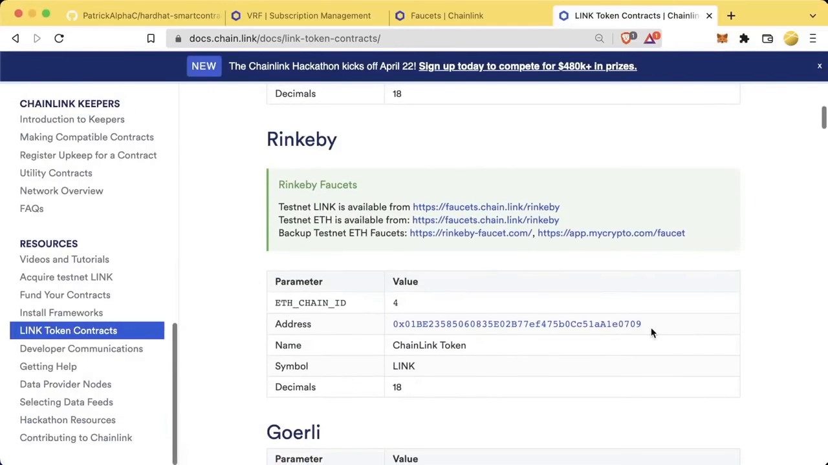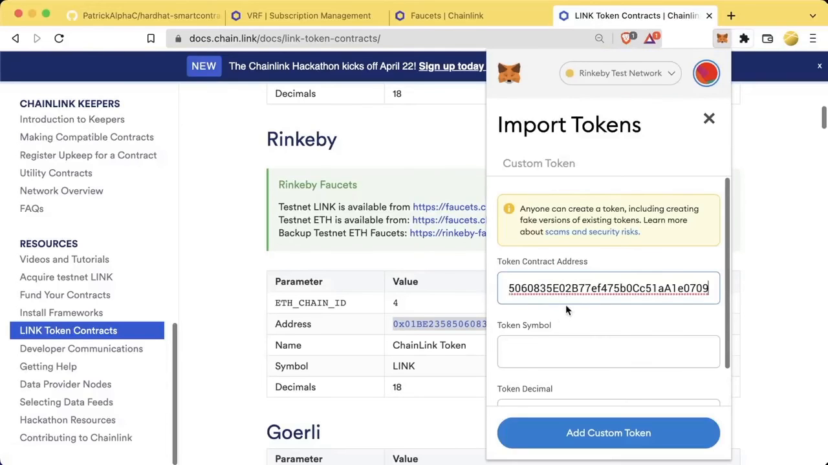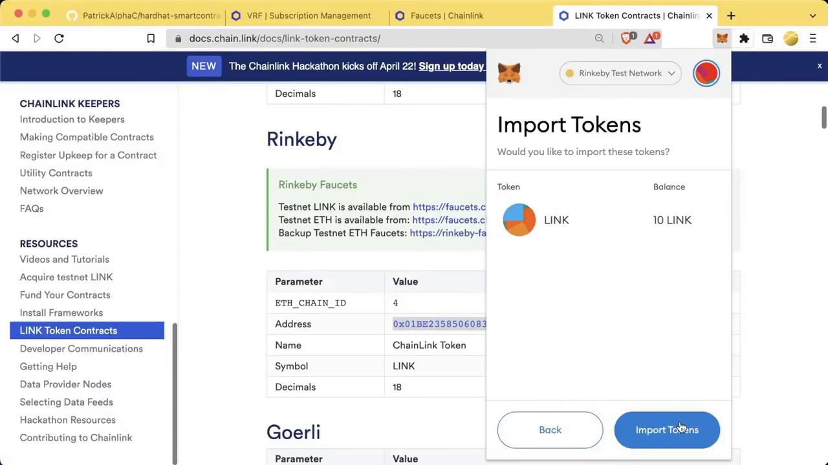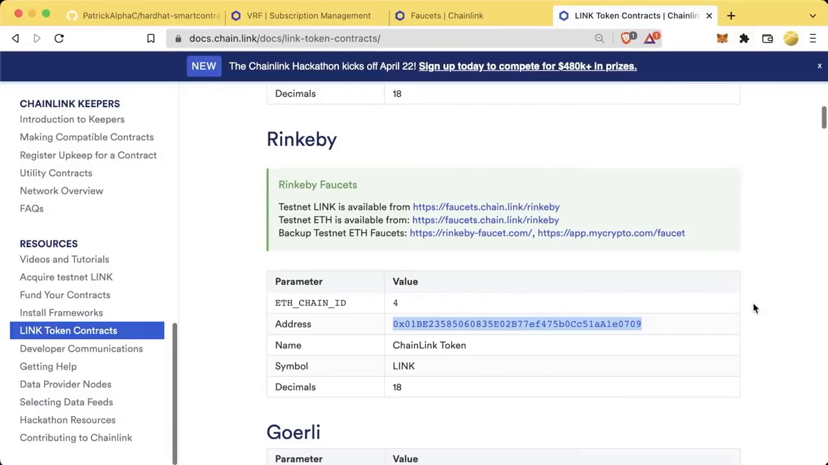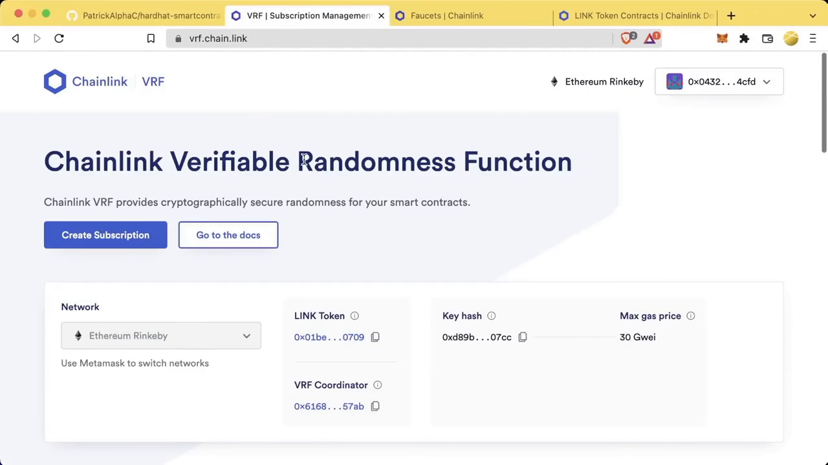We'll scroll down to Rinkeby. We'll grab this contract address, import tokens, and we'll paste it in here. Add custom tokens, import tokens. Great. Now I can see my ETH and my link here. Perfect. We have some ETH. We have some link. Let's head over to VRF Subscription Management, and we're going to create a new subscription.